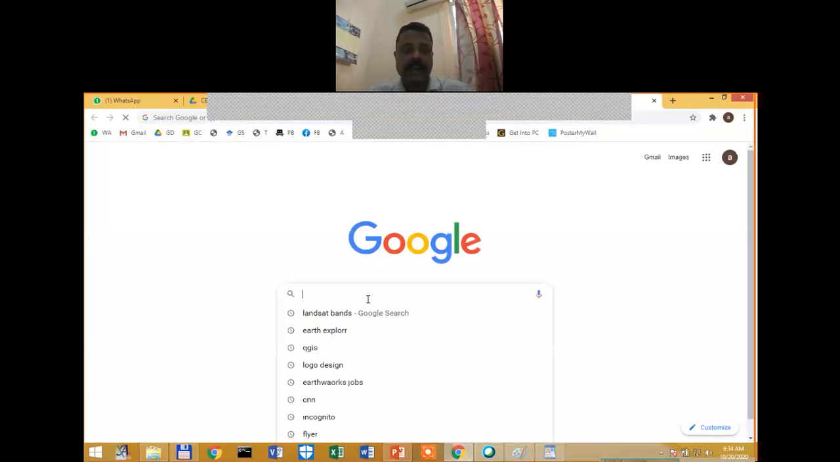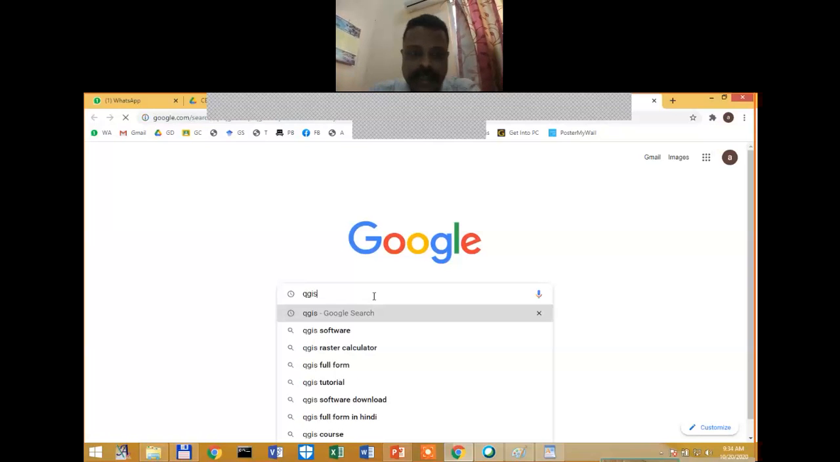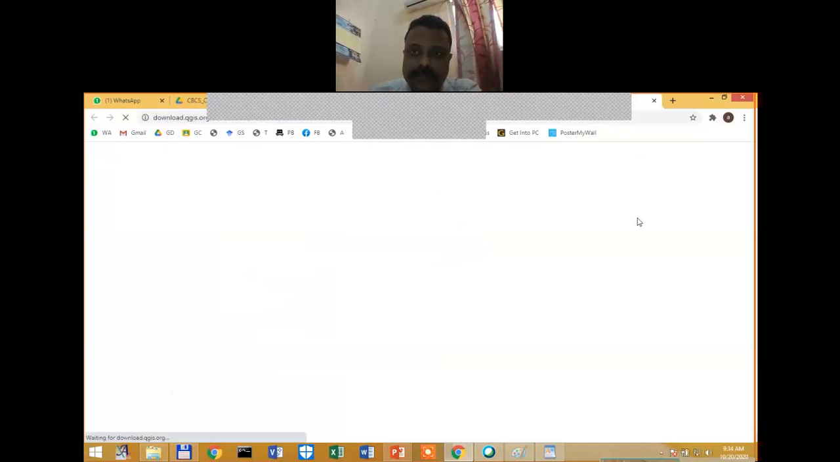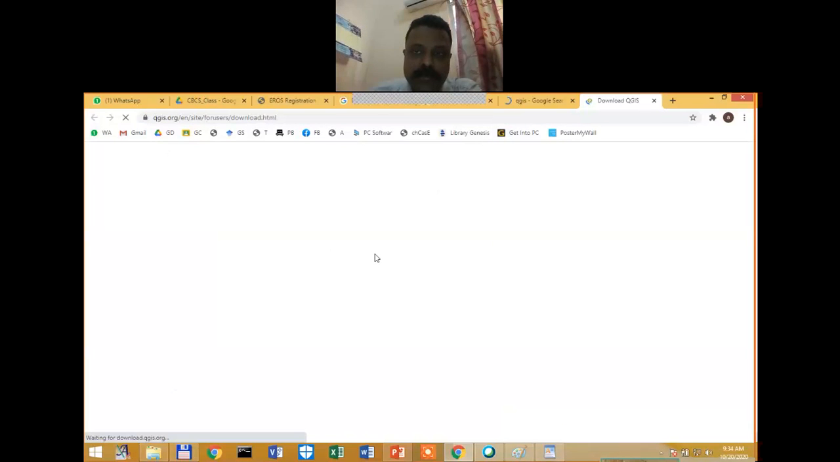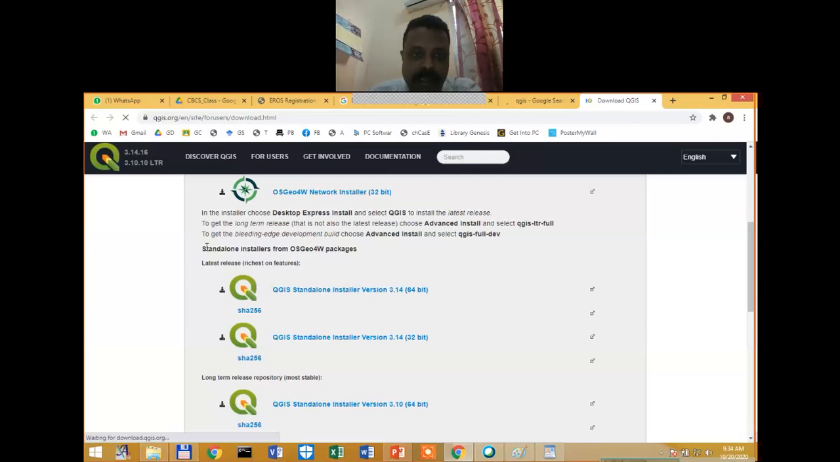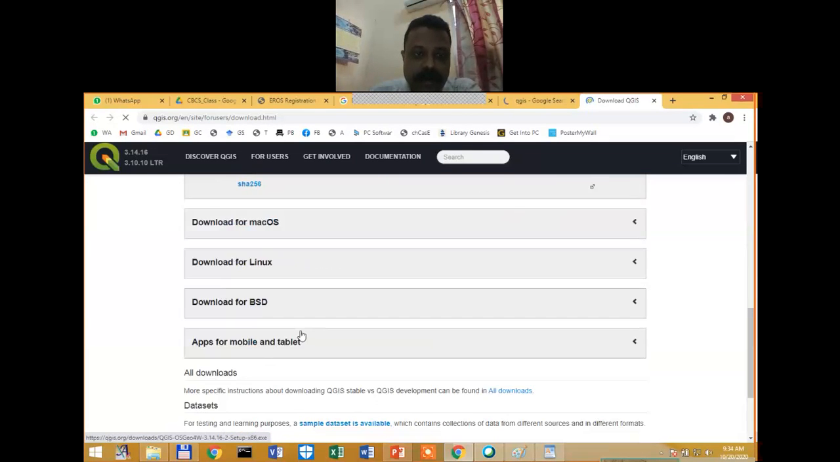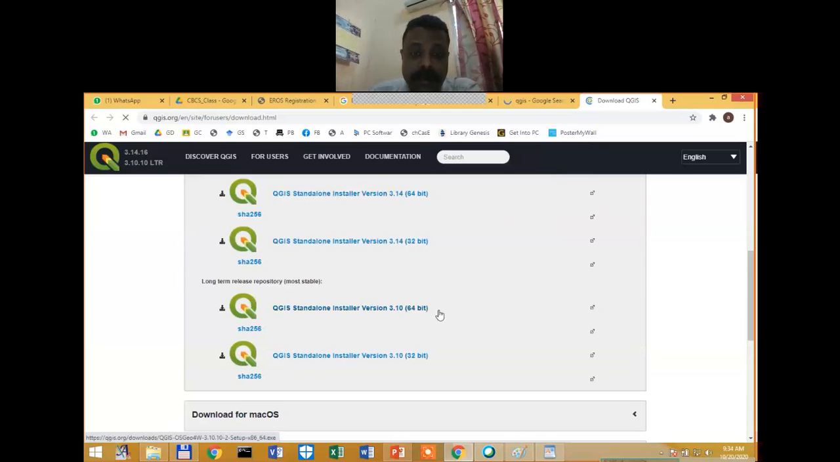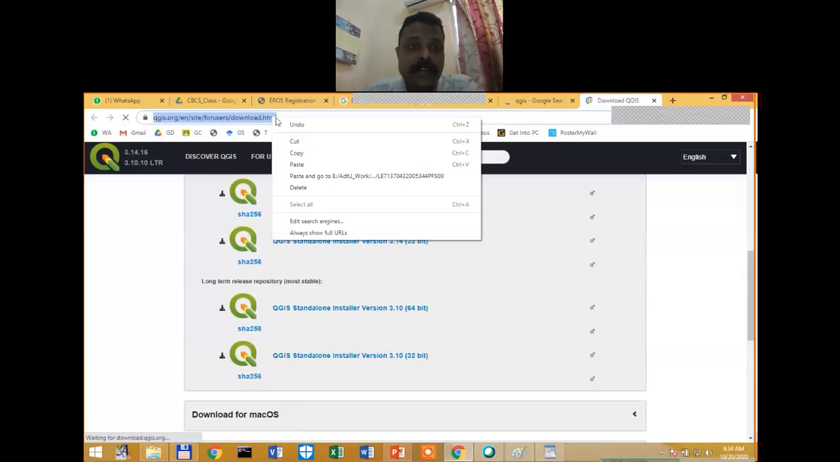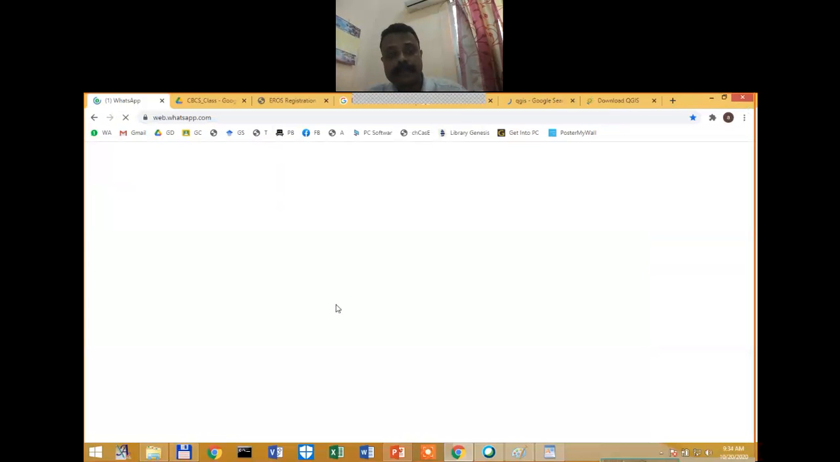If you go to the website and type QGIS, that is for the next class anyway. You can go to download QGIS, and in the download page, we have this QGIS. We will go to the standalone installer. Depending on your processor type, if it is a 32-bit machine or a 64-bit machine, you will have to download one of these two installer files, and then you can install it on your own machine. I suggest you please do this. I'm going to share the link here in the chat box.